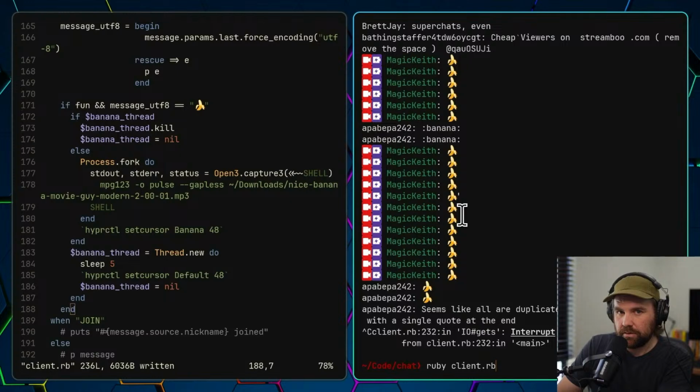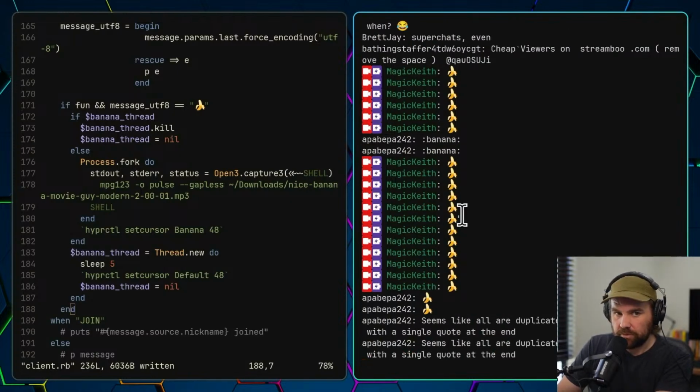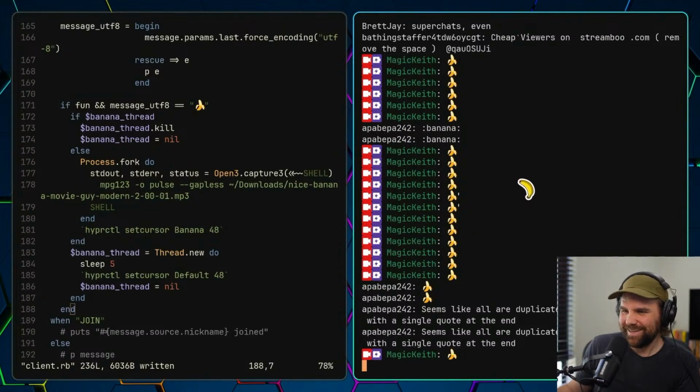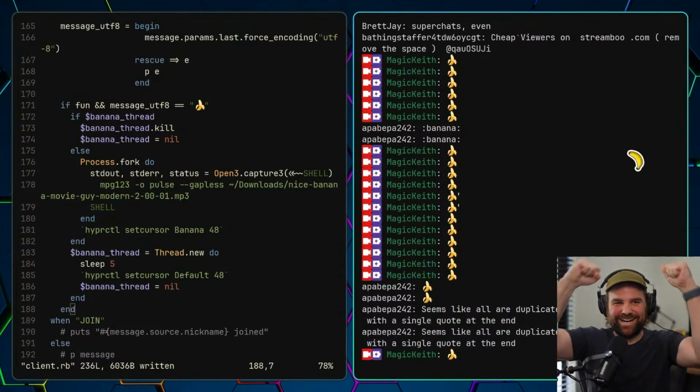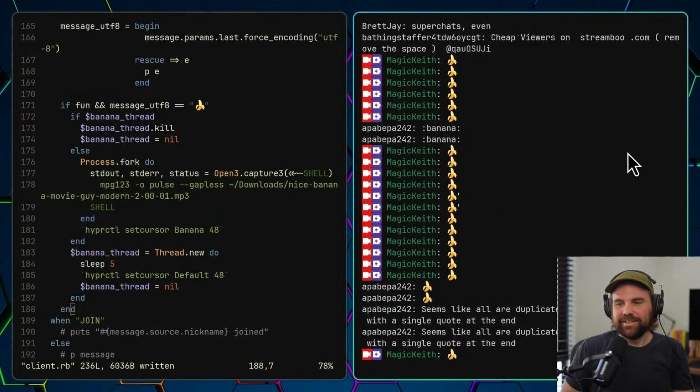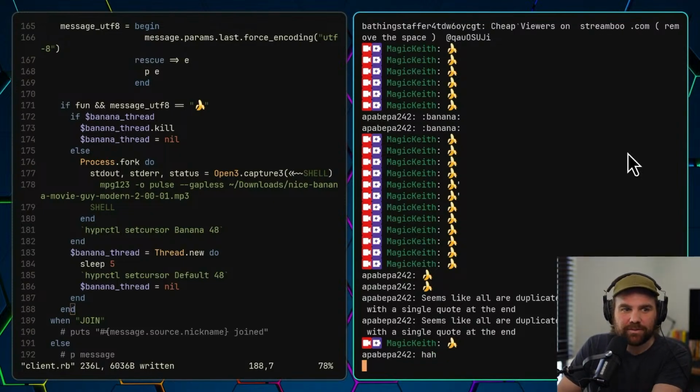Now if I load this up, there's no fun. But if a chat comes through with a banana. Nice banana. Yes. We did it. We really, really, really did. I don't know why I'm so proud of myself. Thank you. I'm glad that someone appreciates this banana technology that I've built. I might win a Ruby Hero Award for this.